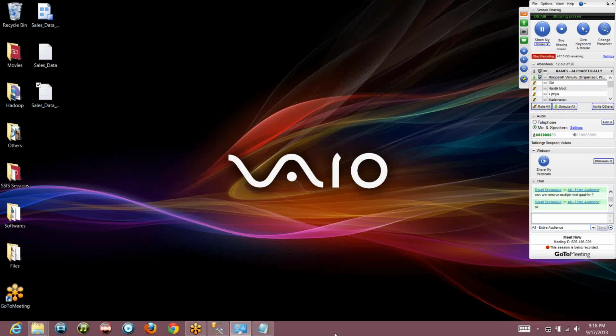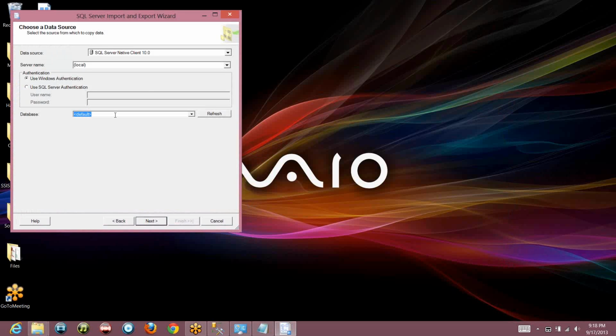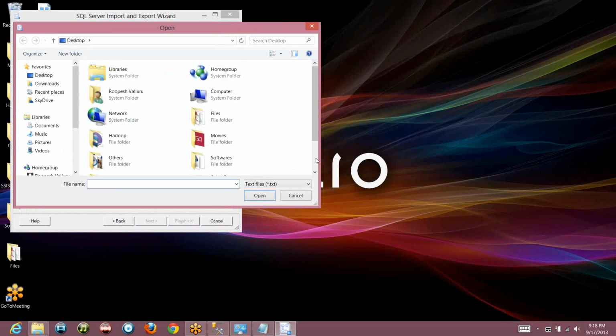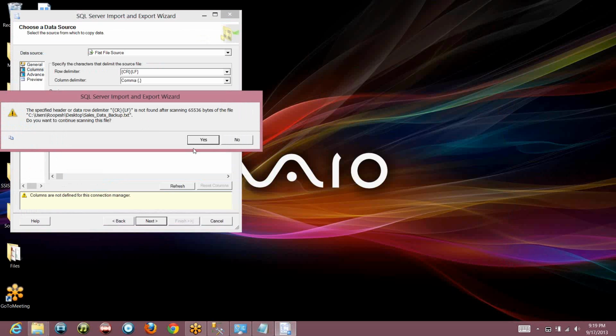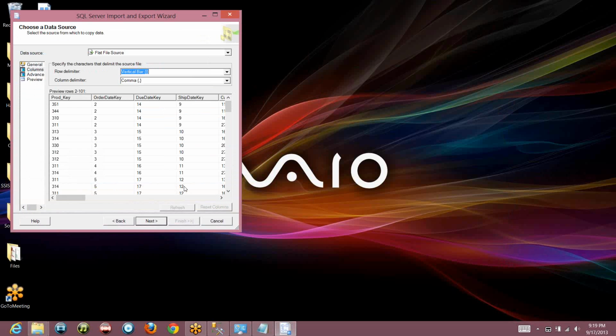Now let me take the same file again to demonstrate one more import and export. This time text file to text file, but with a slight difference. The source is a text file, and I'm setting the source as the newly created backup one, with column names in the first data row, and automatically it will identify. What is the delimiter we have set? We have set vertical bar, and this is the comma, and if you refresh the data, you can see. Okay, now this is fine.